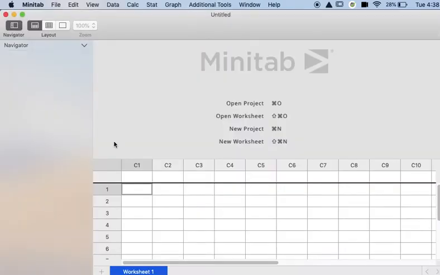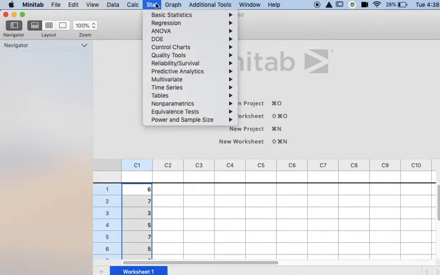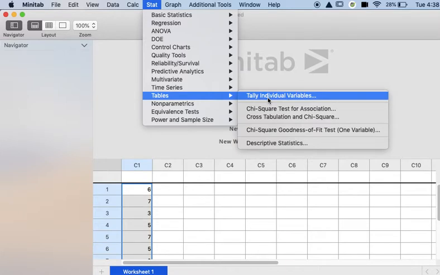So that means that when I paste it in, I'm going to click on row 1 and then use Control-V on my keyboard, or I could do Edit Paste to paste in the data. So now I have the data pasted into Minitab. What I'm going to do to create the table is go to Stat and then go down to Tables and go over to Tally Individual Variables.